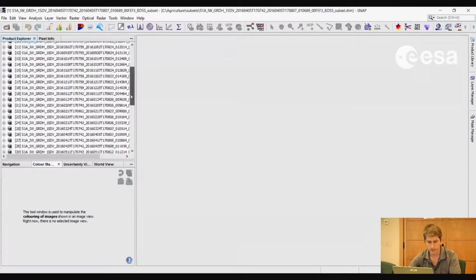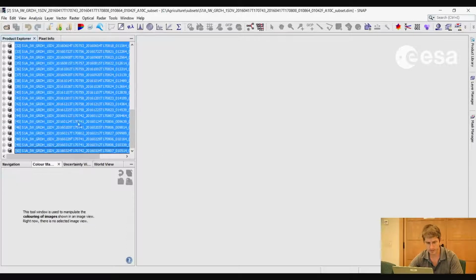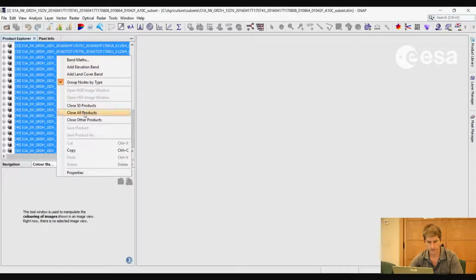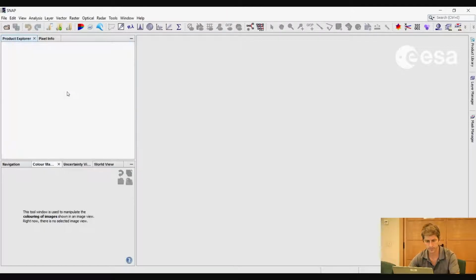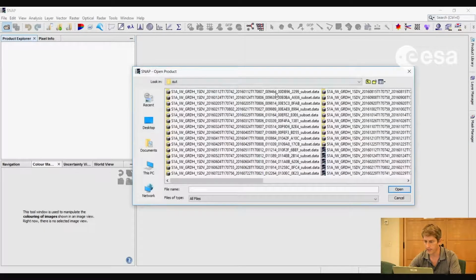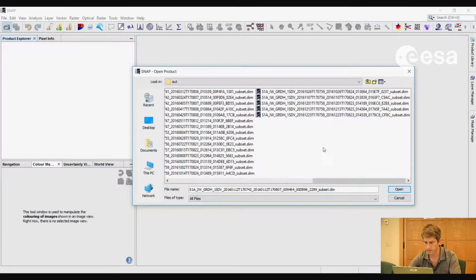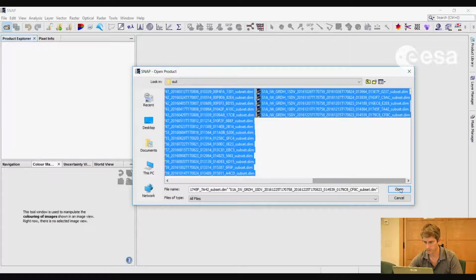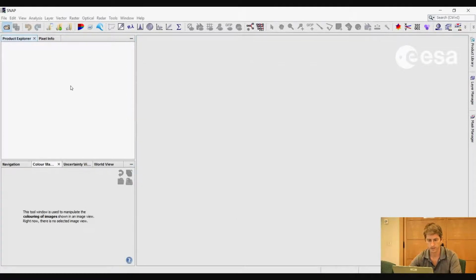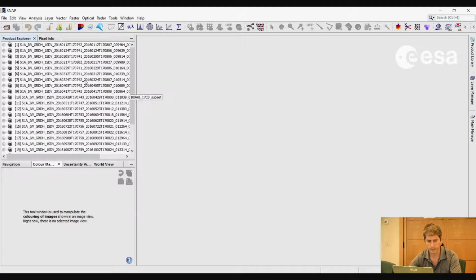At this point, the easiest thing to do is to close all of the images. So select Close All Products, and then open only the output images. This way we are sure to have only the output images open in the viewer. What we will do now is to stack these images together into one file with which we can look at different RGB combinations.